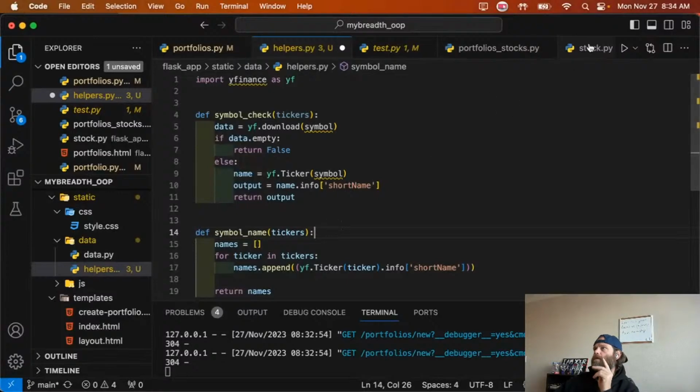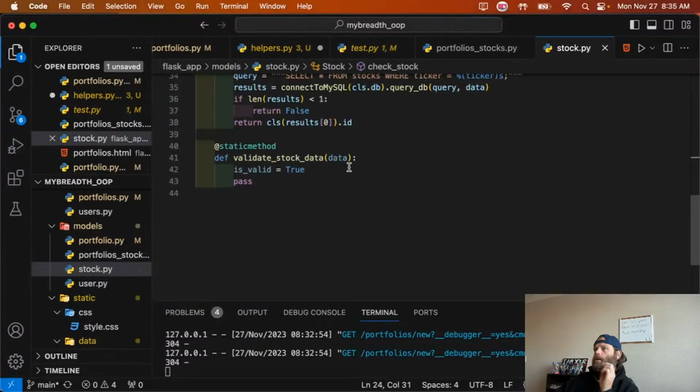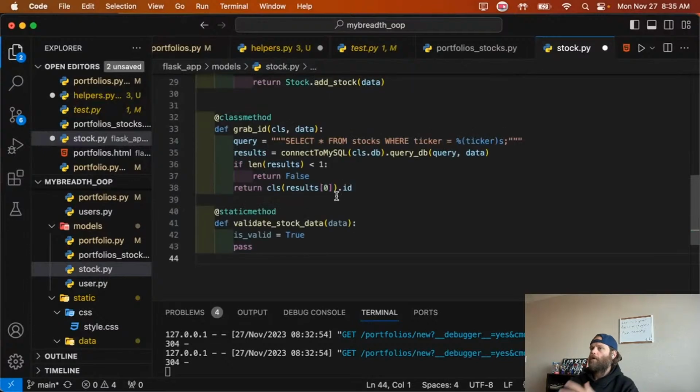And you know what? I think I'll move these into here and make them static methods. I think that's what I'm going to do. Whoa. Oh, validate stock data. Wow, it's already here.